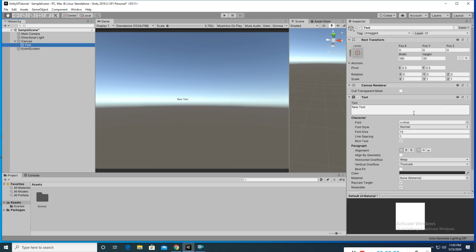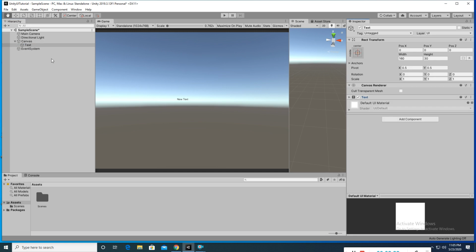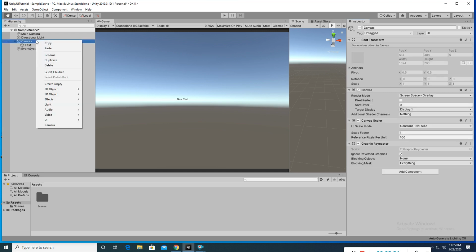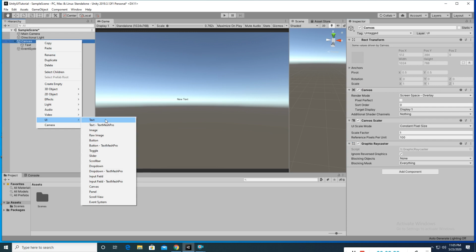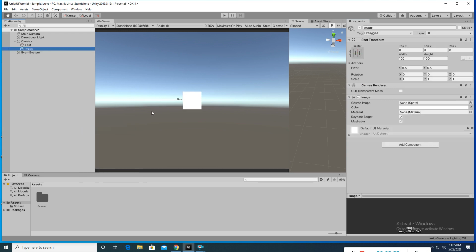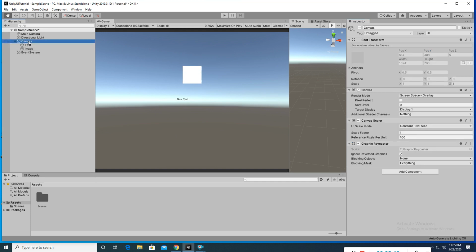Whatever UI related things you are creating, that should be under the canvas. You can position it from here. In this tutorial I'm teaching you what canvas is. Canvas is a component that is attached on this canvas game object.